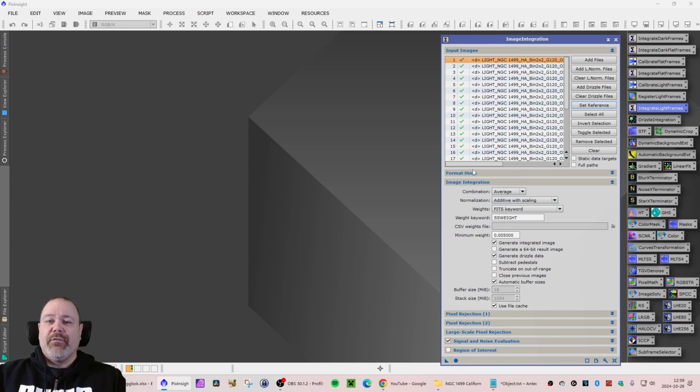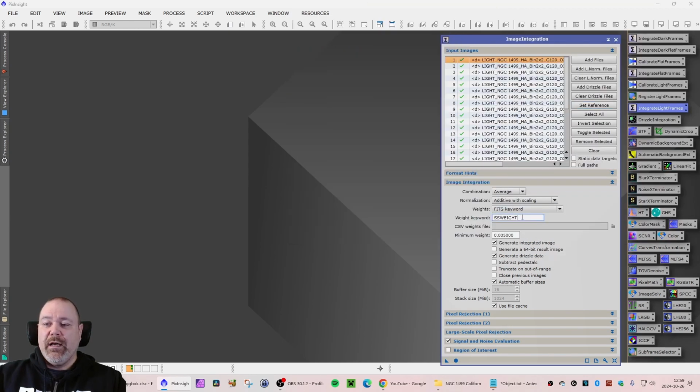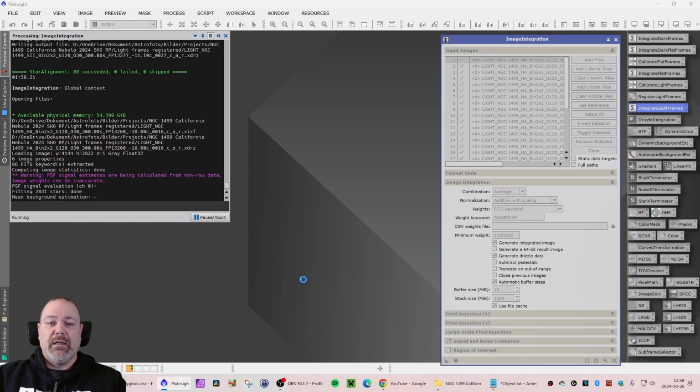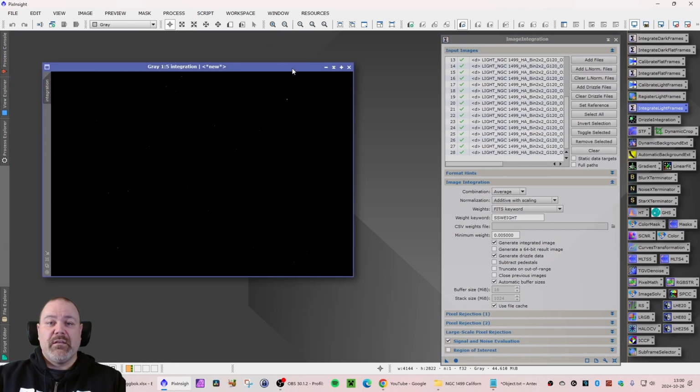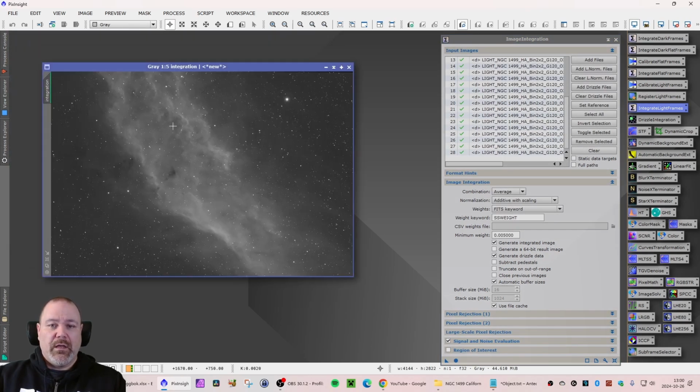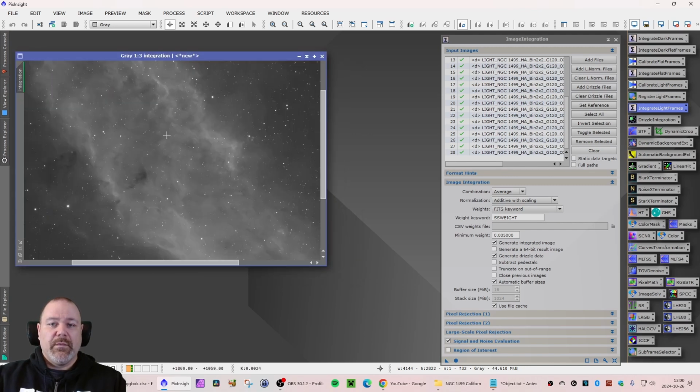If you want to know more about these settings, check out my video with those details. Make sure that you have weighting to fits keyword and that it has the same keyword that you used in the SubframeSelector process here. When that is completed, you will click execute and it will run through. We will remove these and we will check the integration here with a screen transfer. You can see that we have some nice data here.